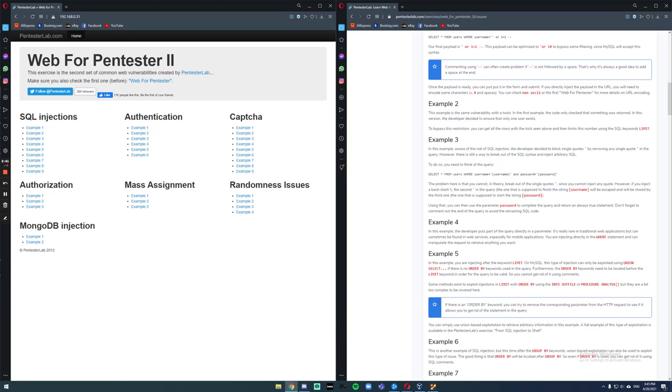Moving forward towards the third example, in this example, aware of the risk of SQL injection, the developer decided to block single quotes by removing any single quote in the query. However, there's still a way to break out of the SQL syntax and inject arbitrary SQL. To do this, we need to think of the query: select from users where username equals username and password equals password. The problem is that we cannot in theory break out of the single quotes from that query.